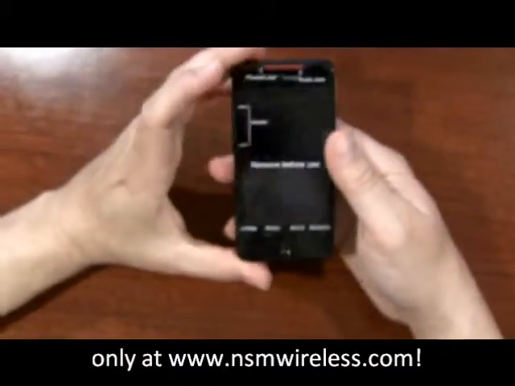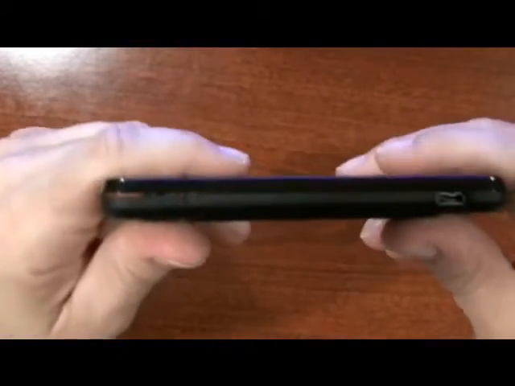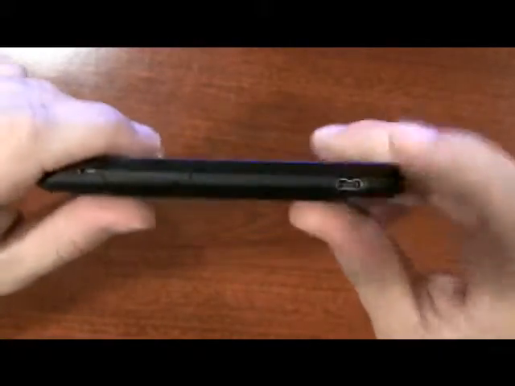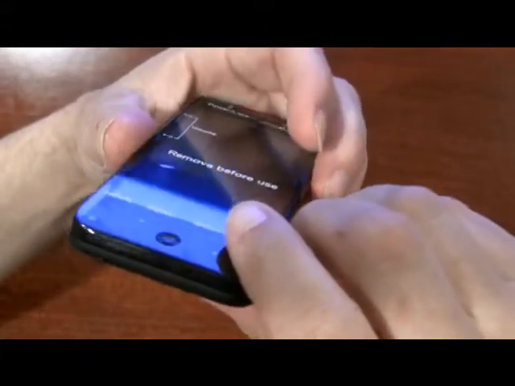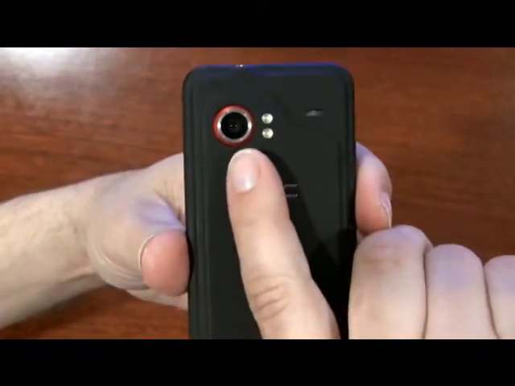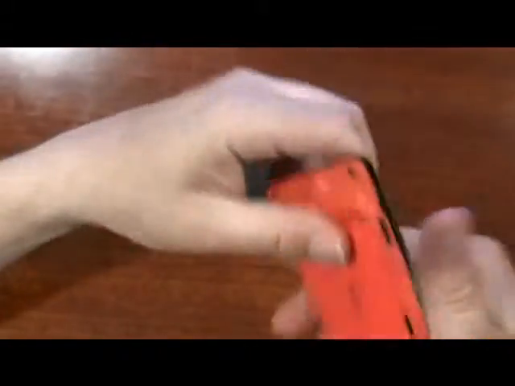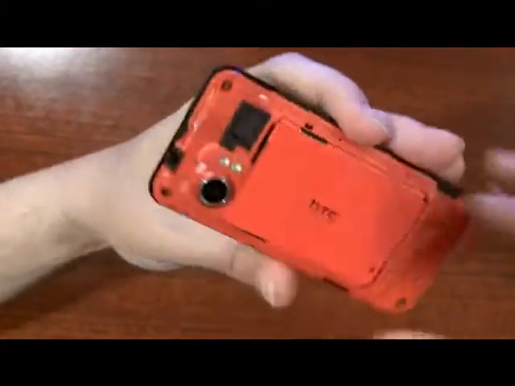So we're going to take a look. First things that you're going to see here is your volume rocker right here, and here, your USB charger. You have nothing on this side, nothing on this side, and your power button on this side. You have the 8 megapixel camera with a dual LED flash. Now, again, mostly these will be popped off, and there you go. That is the back without anything.